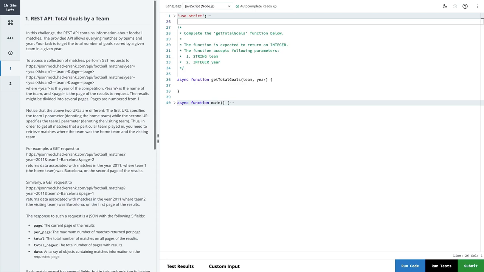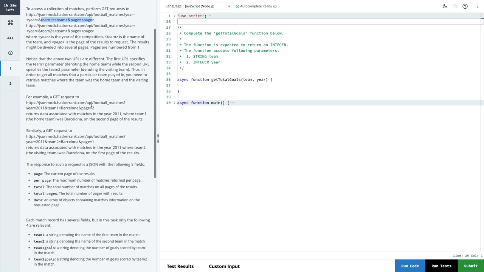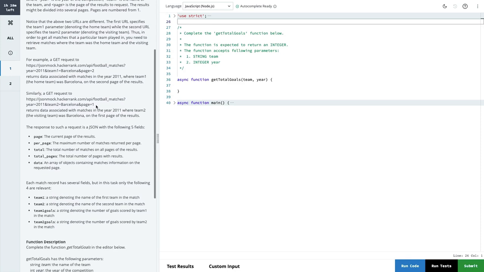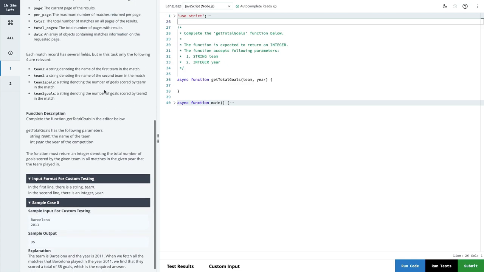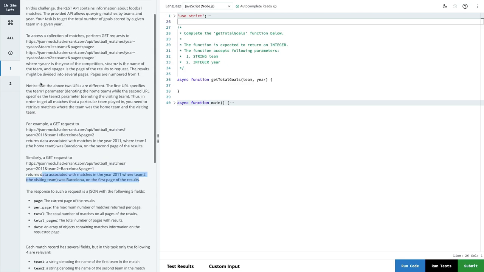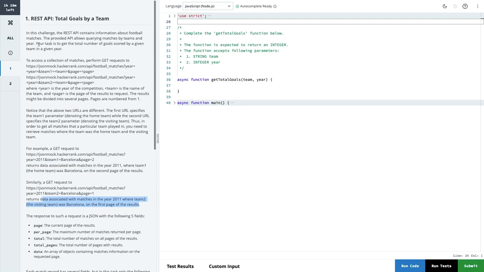Okay, fine. Here there are two APIs, looks like team one, like there are two set of APIs. If Barcelona is a home team or Barcelona is a visiting, means going to another country and playing against another team. All right, so there are two APIs, team two, team one. It returns the data associated with the matches where team one is the home team and team one is the visiting team. Okay, and what we are returning? Your task is to get the total number of goals scored by a given team in a given year.